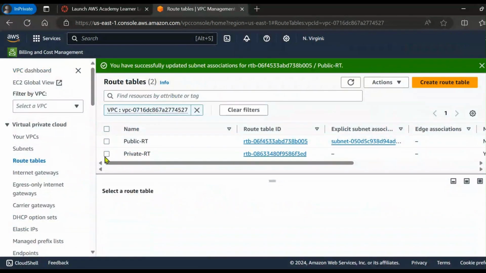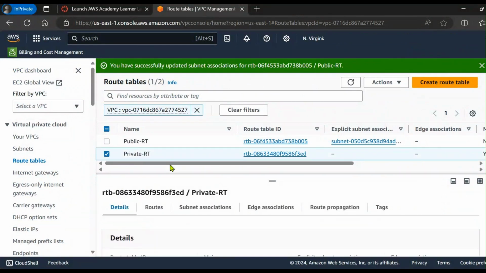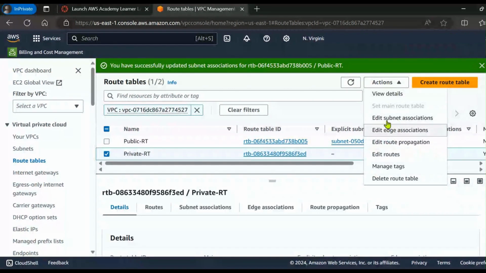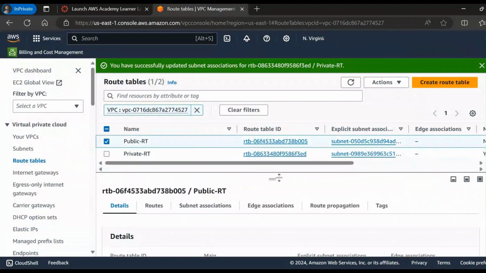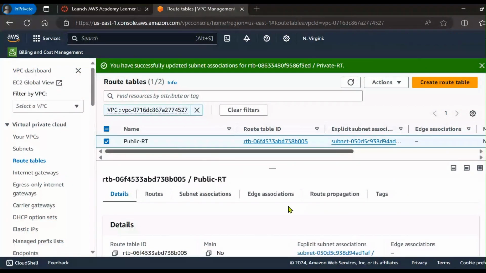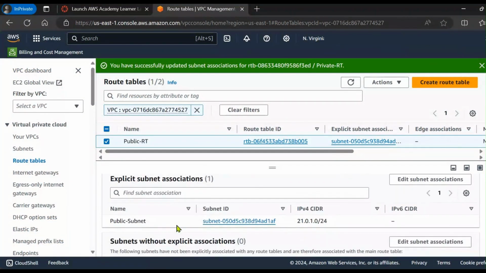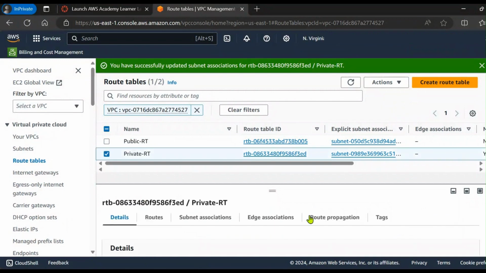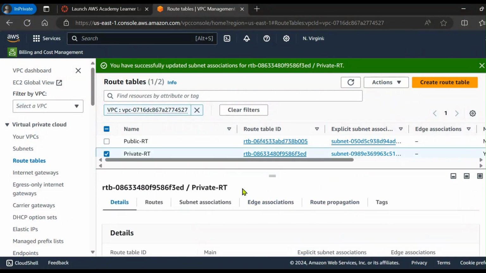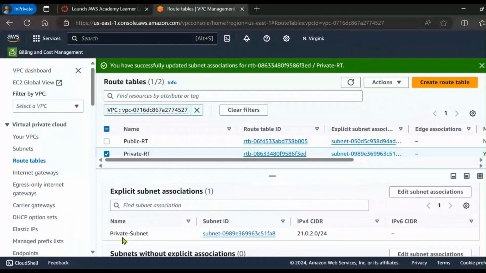And next step is to select the private route table and go to actions, edit subnet associations, and this time associating it with private subnet and save the association. You can always check the association here. For public subnet, the subnet association is public subnet, and for private route table, the association is private subnet.